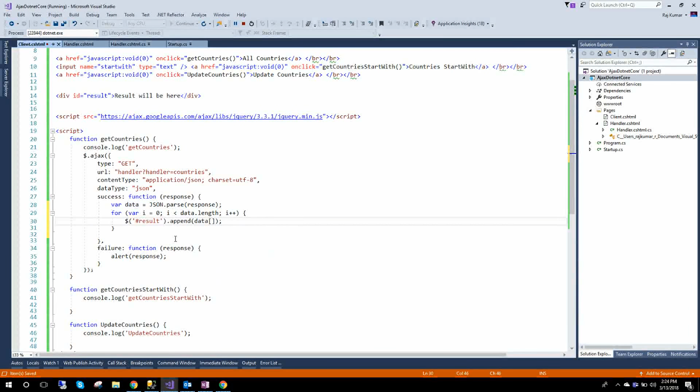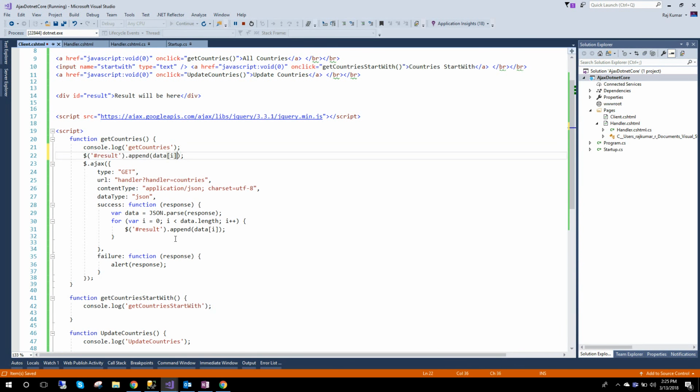Inside the array I. For each click, I am just clearing the complete HTML of the result, so that each time we click, first we will get loading, and then, as soon as the AJAX call is completed, all the list will be populated inside the result.